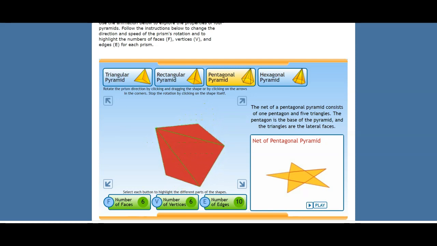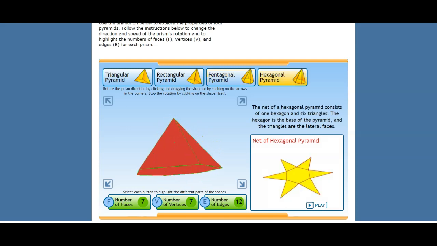So sometimes students get these confused when they talk about prisms and pyramids. Remember, prisms have to have rectangles for the sides, and they have two bases. Pyramids only have one base, and they have triangles for sides. And of course, we have a hexagonal one right here, where the base was a hexagon. And you can see if you unfold it, you get just one base and then triangles for the sides.